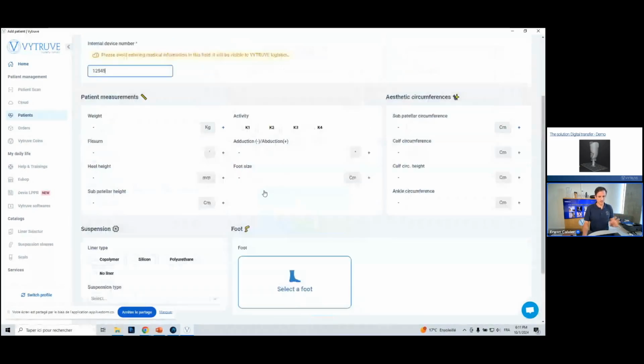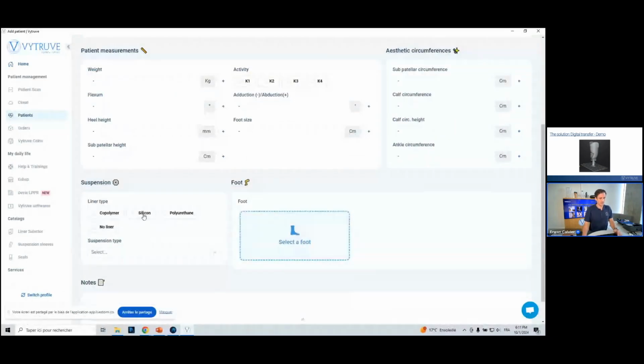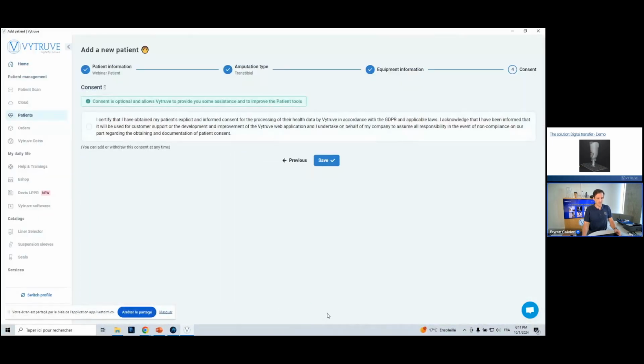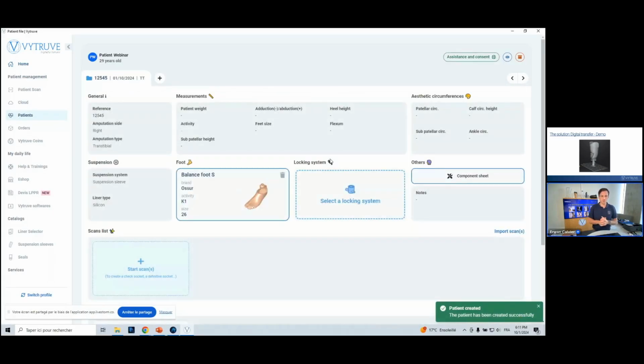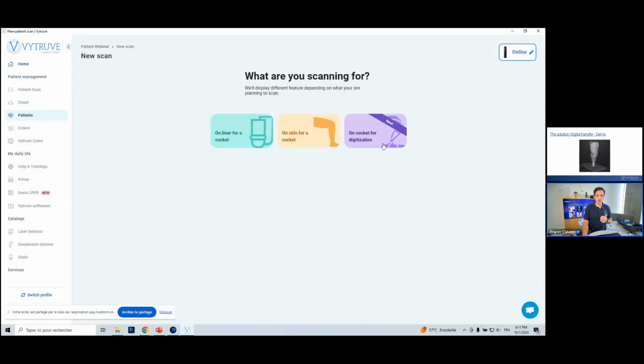Okay, here is the patient information. It's not necessary for digitalization. Silicone sleeve. I will select a foot, and I will click next. Now my patient folder is created. I will click start a scan, and here on socket for digitalization.